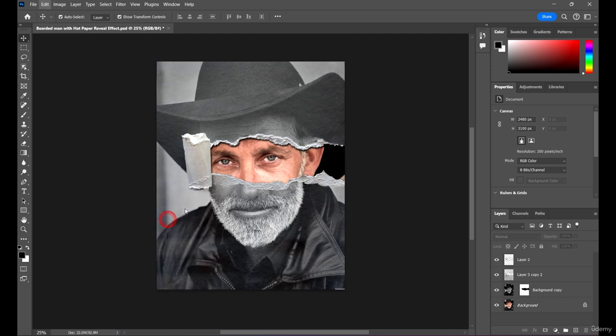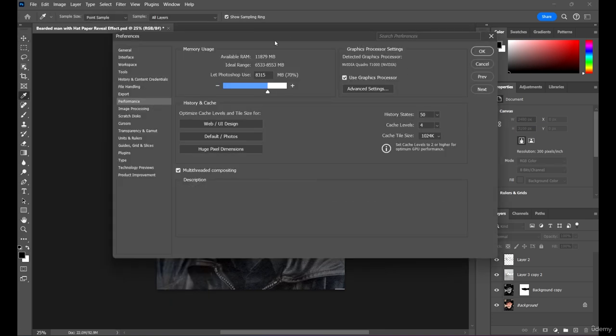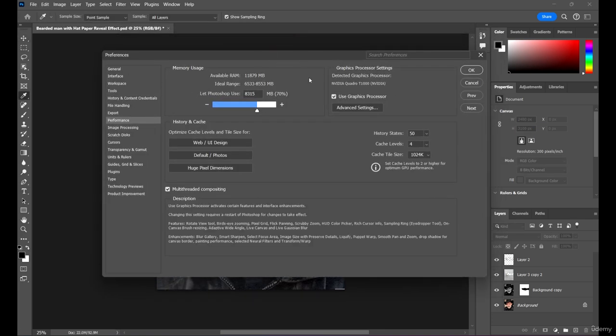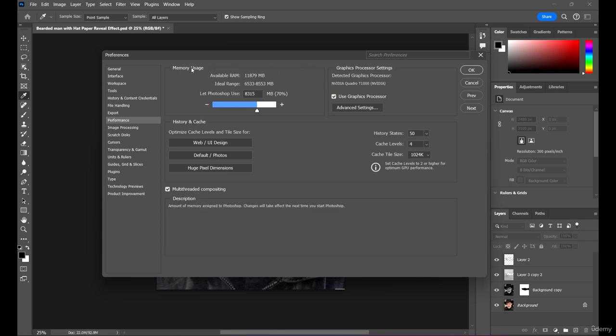Okay, we can go to performance. Under performance, you see some options here. Now I'm going to go through all of these options with you and kind of show you what they do. Now we have this one which says memory usage, right?